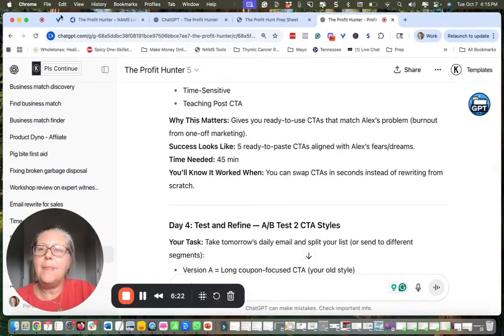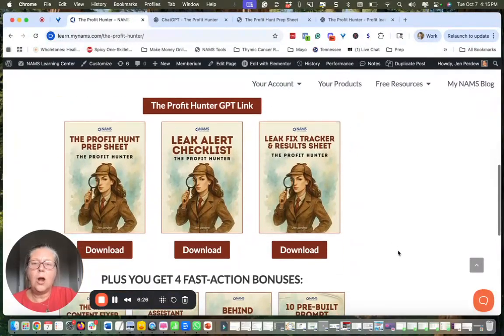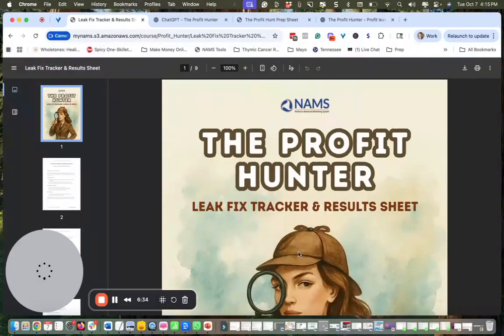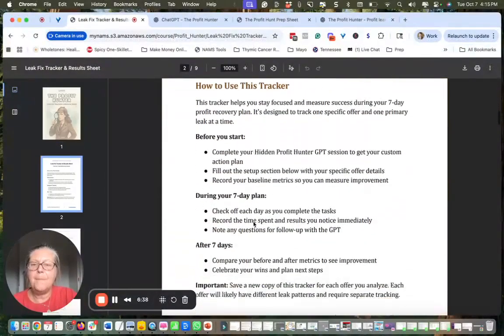And then over in the members area, again, you have got your results sheet. So that way you can just open this up and you can start tracking. What changes did you make? And what were the results of that, so that you can track them?